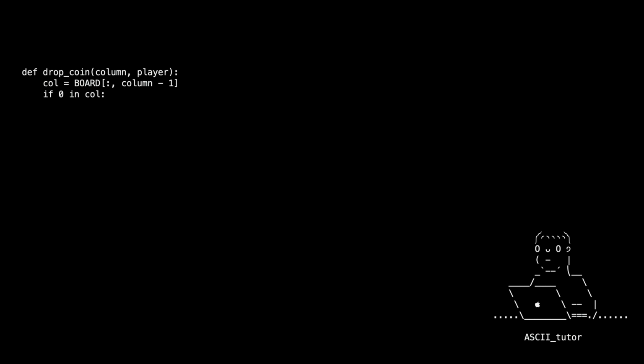So, is there a free cell? Is there a 0? If so we have to find the lowest empty cell. #gravity. Here we collect the indices of every 0 in the column. The largest index belongs to the lowest cell. This cell we change from 0 to the player's index. Remember the symbol list, and exit.